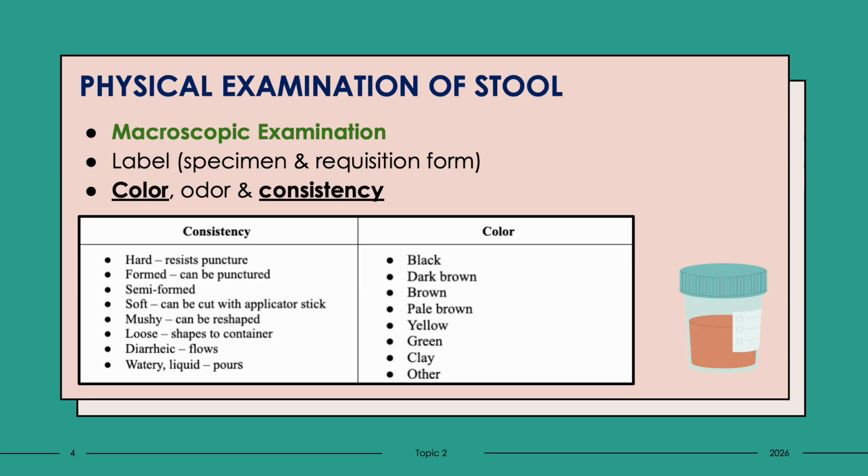You may use this table as a guide in describing the color and consistency of our stool sample. For the consistency, make sure that you use an applicator stick to poke or puncture your sample to check if it's hard, formed, or semi-formed. So the list goes on. You may follow this table for your guide.